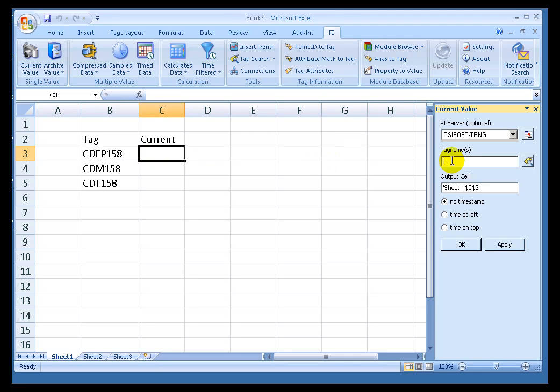For my inputs, I can either type the name of a tag or I can do a cell reference. I can do one, or I can actually do as many as I need to, and that will generate a current value for each one of these. We'll just start with one though. I can choose to put the timestamp at the left or at the top. In this case, I want to put it at the left, so we'll have timestamp here, value here.